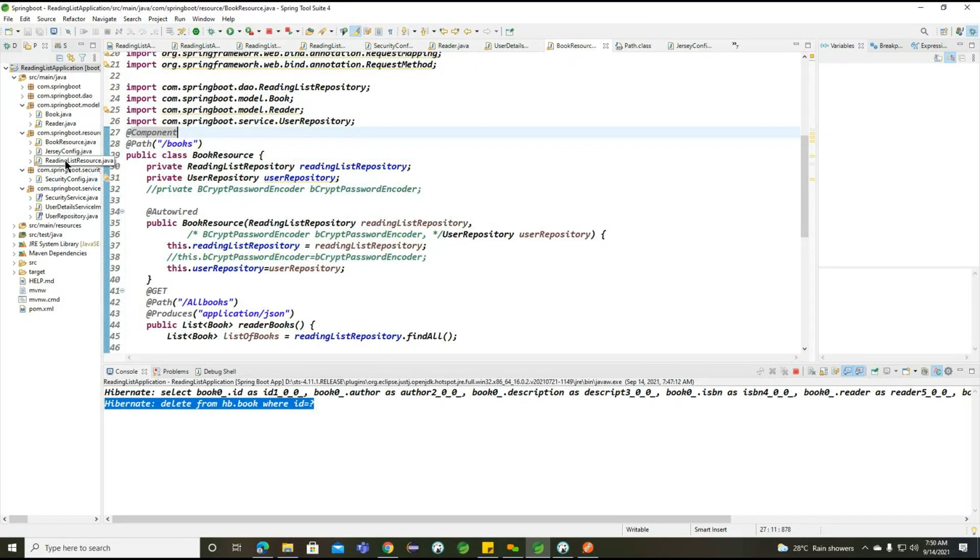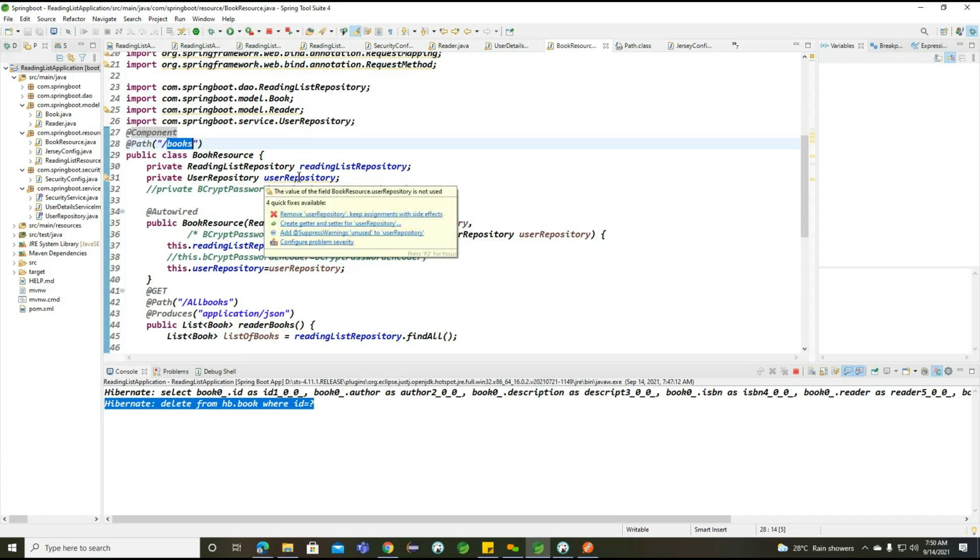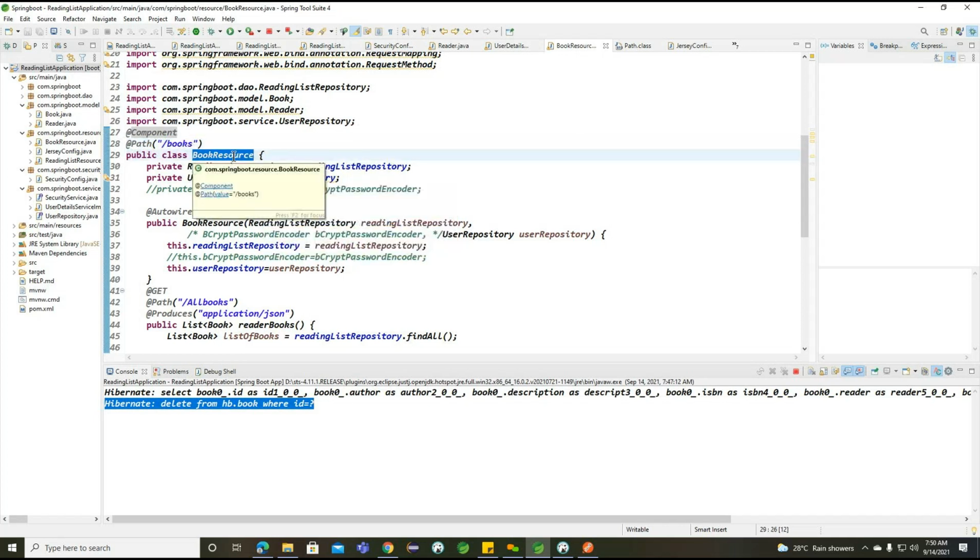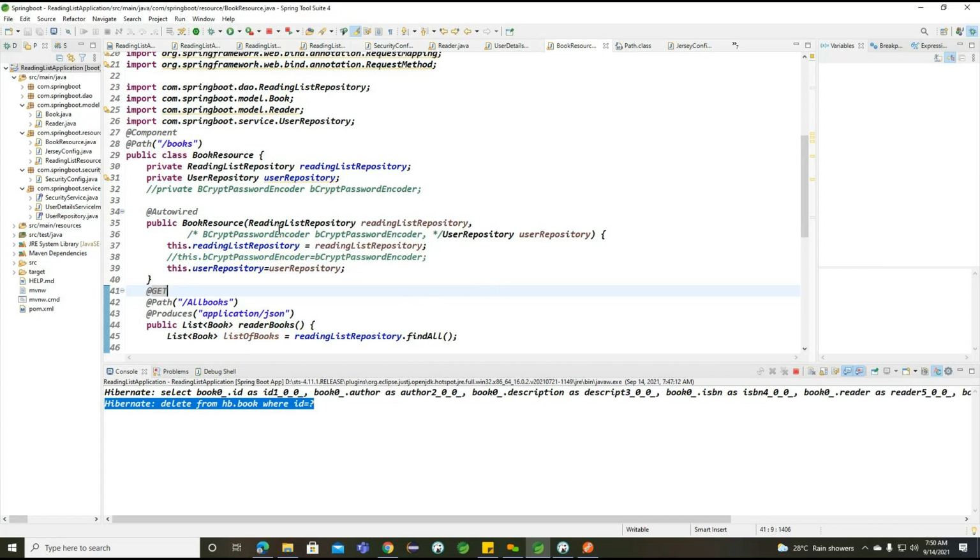For example, if I want to connect with a reading list resource, we can change this path. Instead of book, we can go for reading list or reader, some unique name, so that based on the path we can directly move on to the resource classes and identify which API is giving exceptions or something. Getting the point? So the path annotation provides differentiation between the multiple classes. The same thing we can apply from request mapping, but request mapping is implemented in Spring MVC.